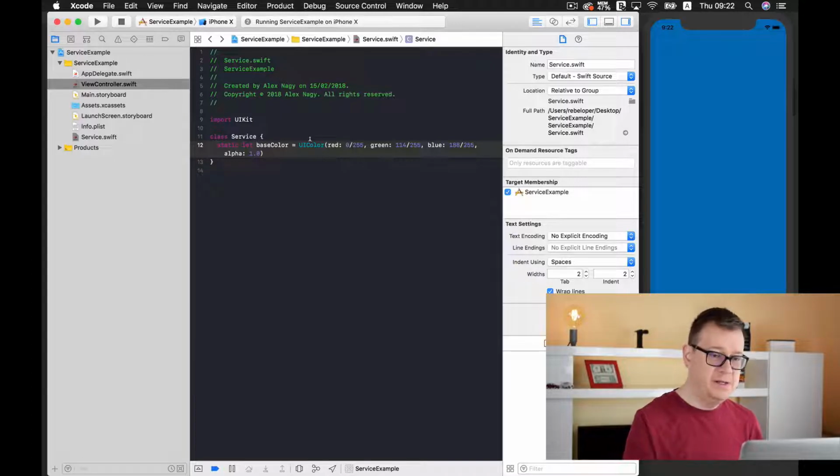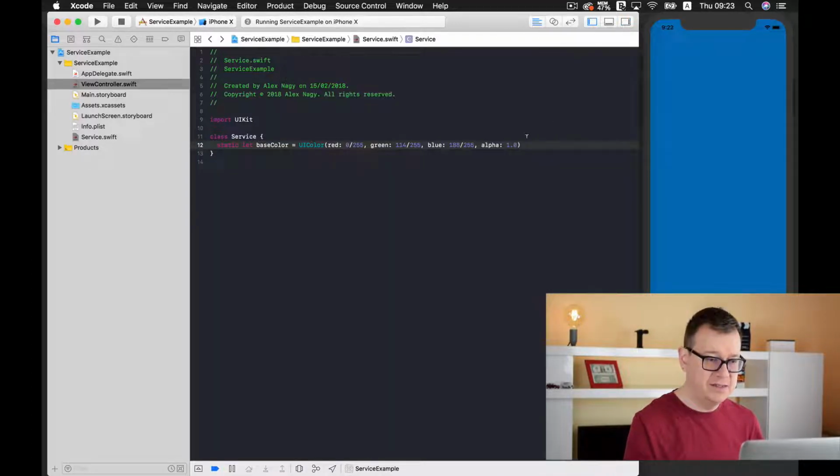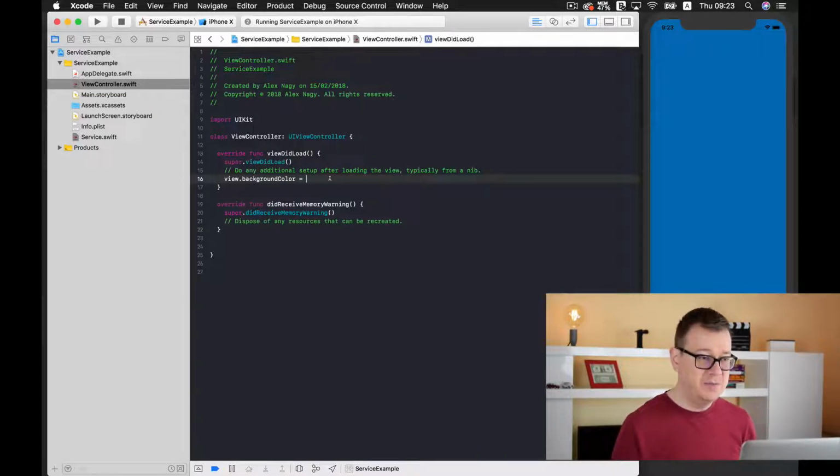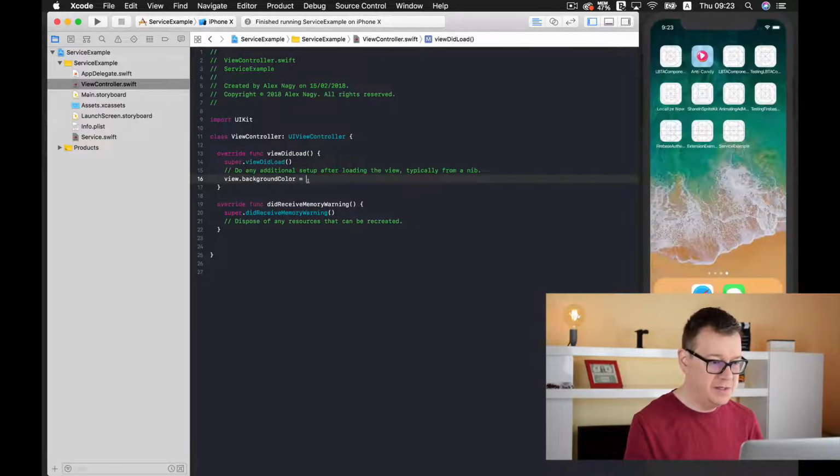So there you have it. Here we have our base color as a static constant. So let's go back to view controller and let's build so we may get the completion. So command B, maybe just stop this and hit command B again.